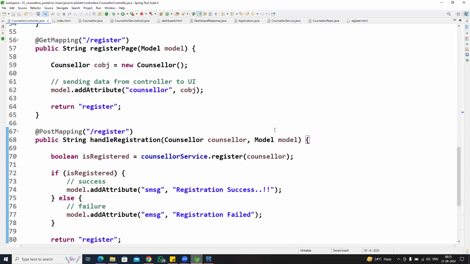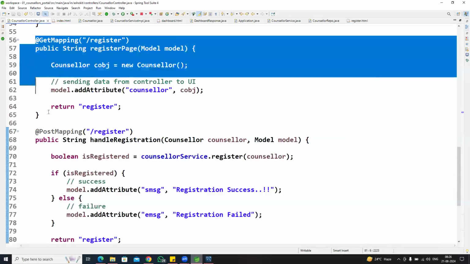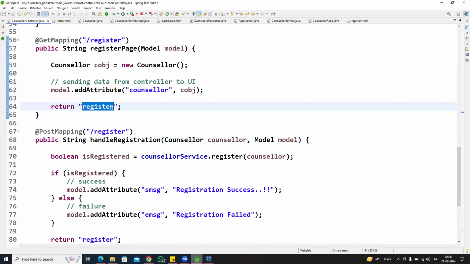Can you show the href part in index.html? Just we are giving the URL, href equal to register. Whenever you click on this hyperlink, it will go to this method, which will display the empty registration page for you, the register page with the empty form, basically.